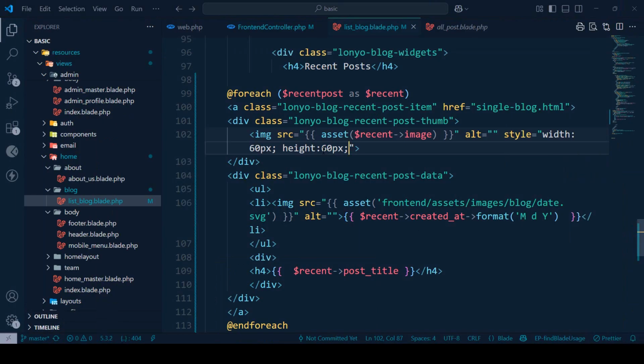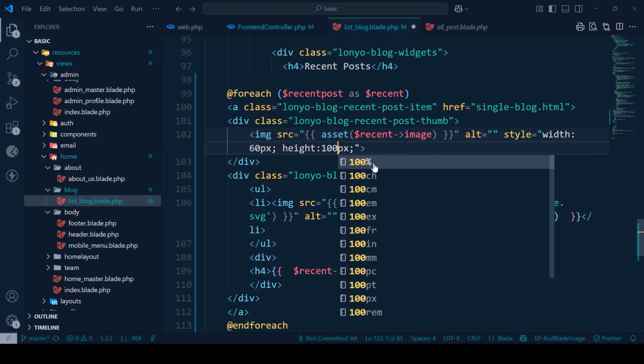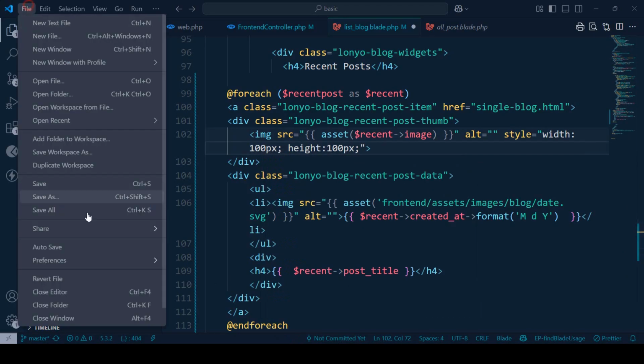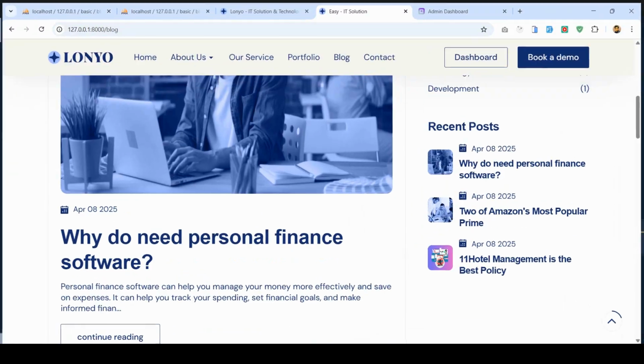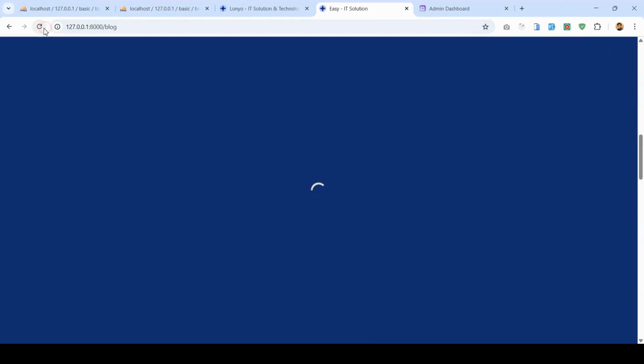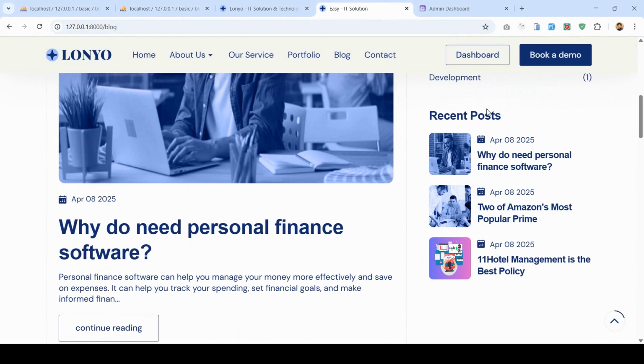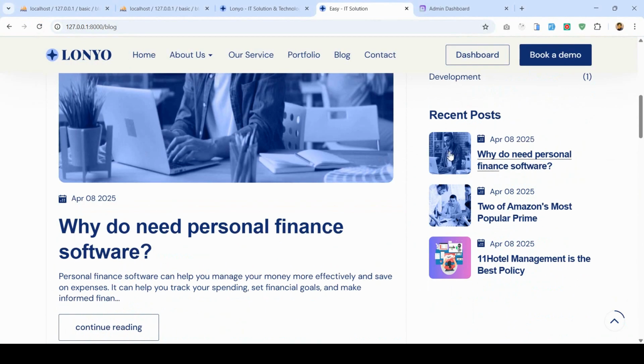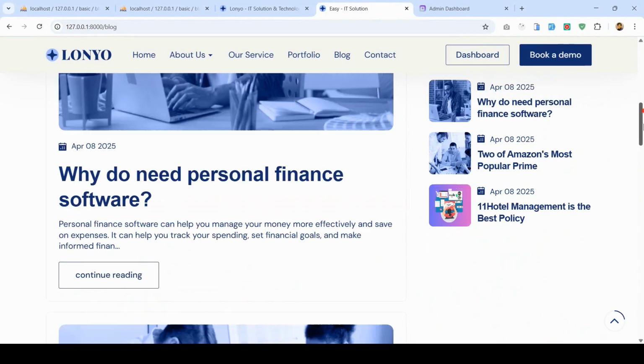Or rather, you can also increase it. I want to better make it 100. Let's check this out with the 100, and what type of thing that actually looks like. Click on save all. And now if you go and refresh it, okay, I want to refresh this part. Now it's much better, right? So right now that is successfully visible. Our recent post, images are visible, date is visible, and title is visible.